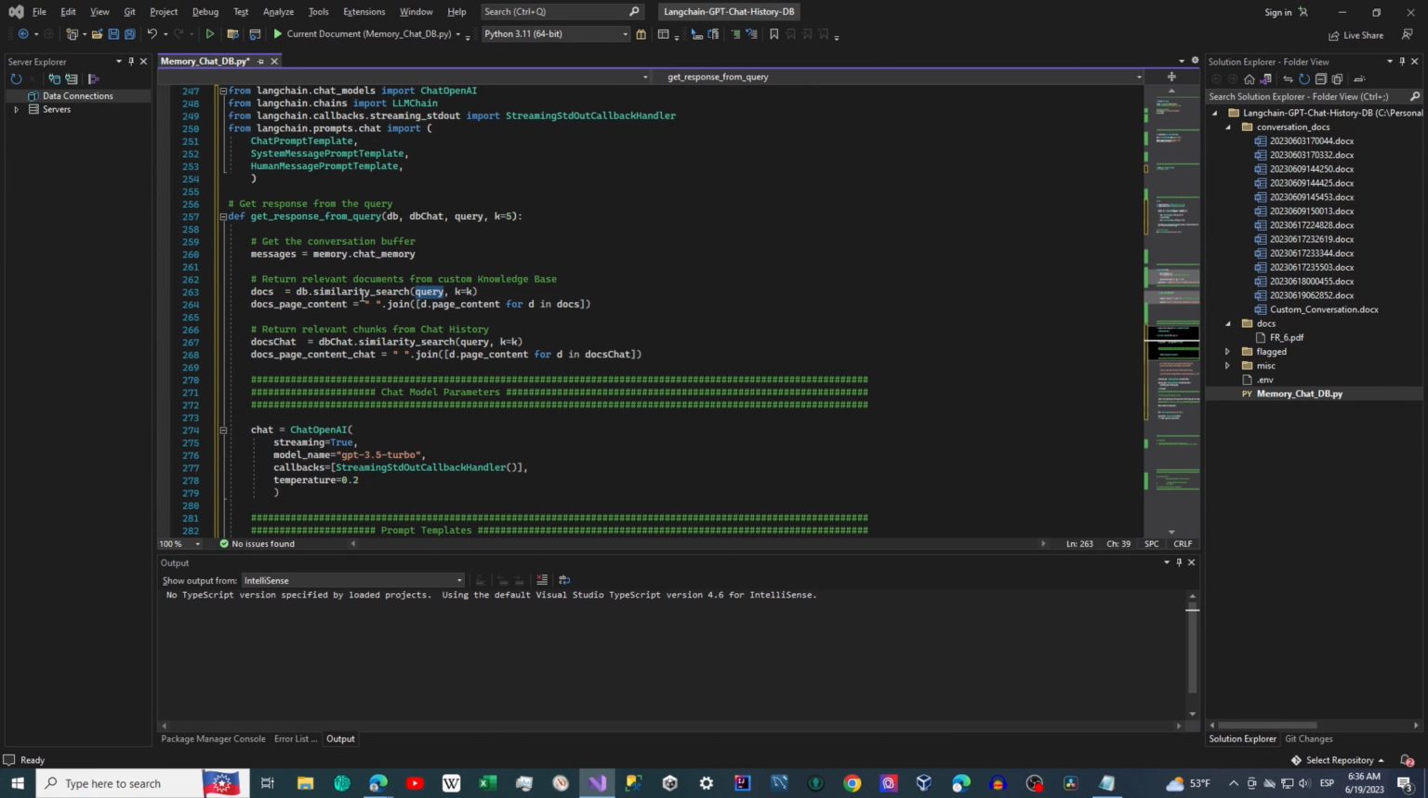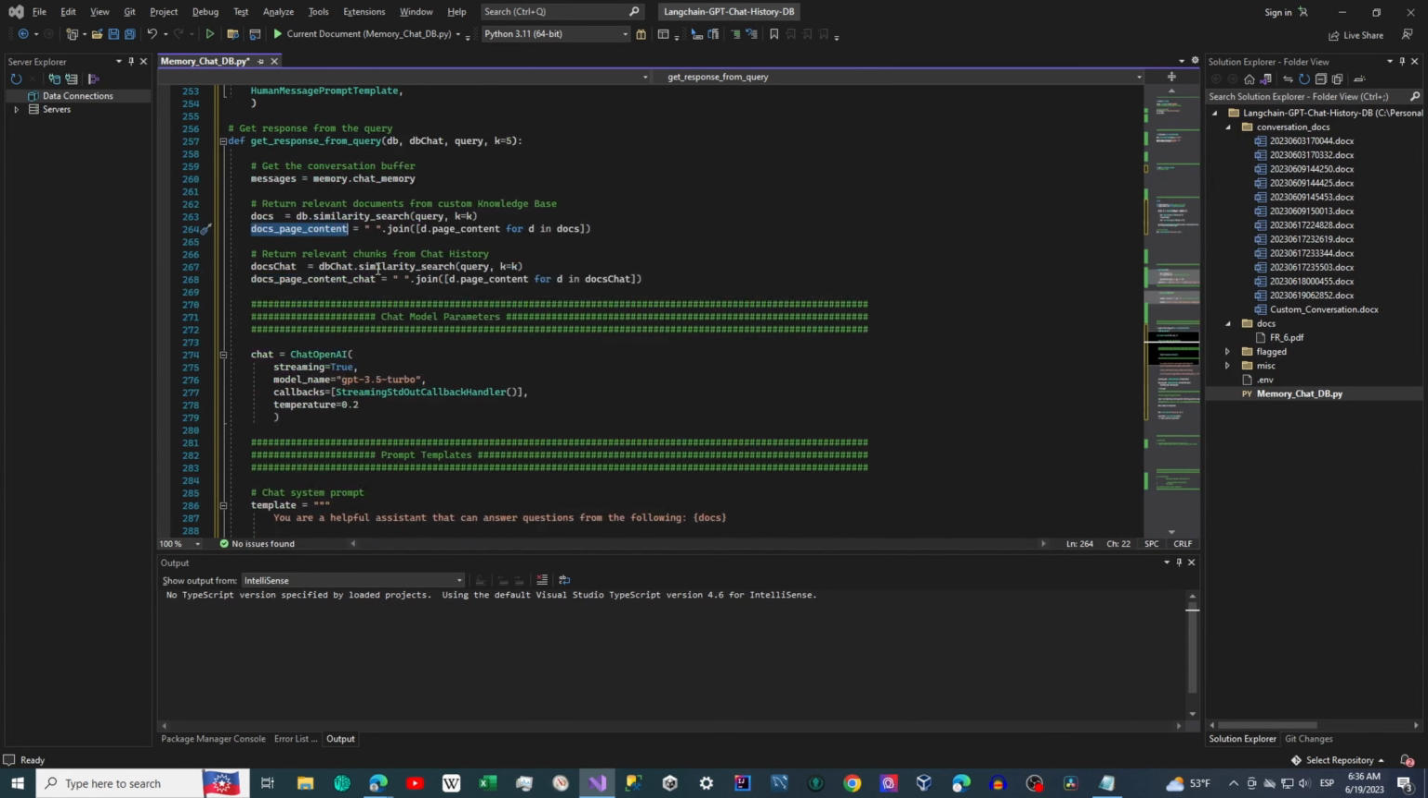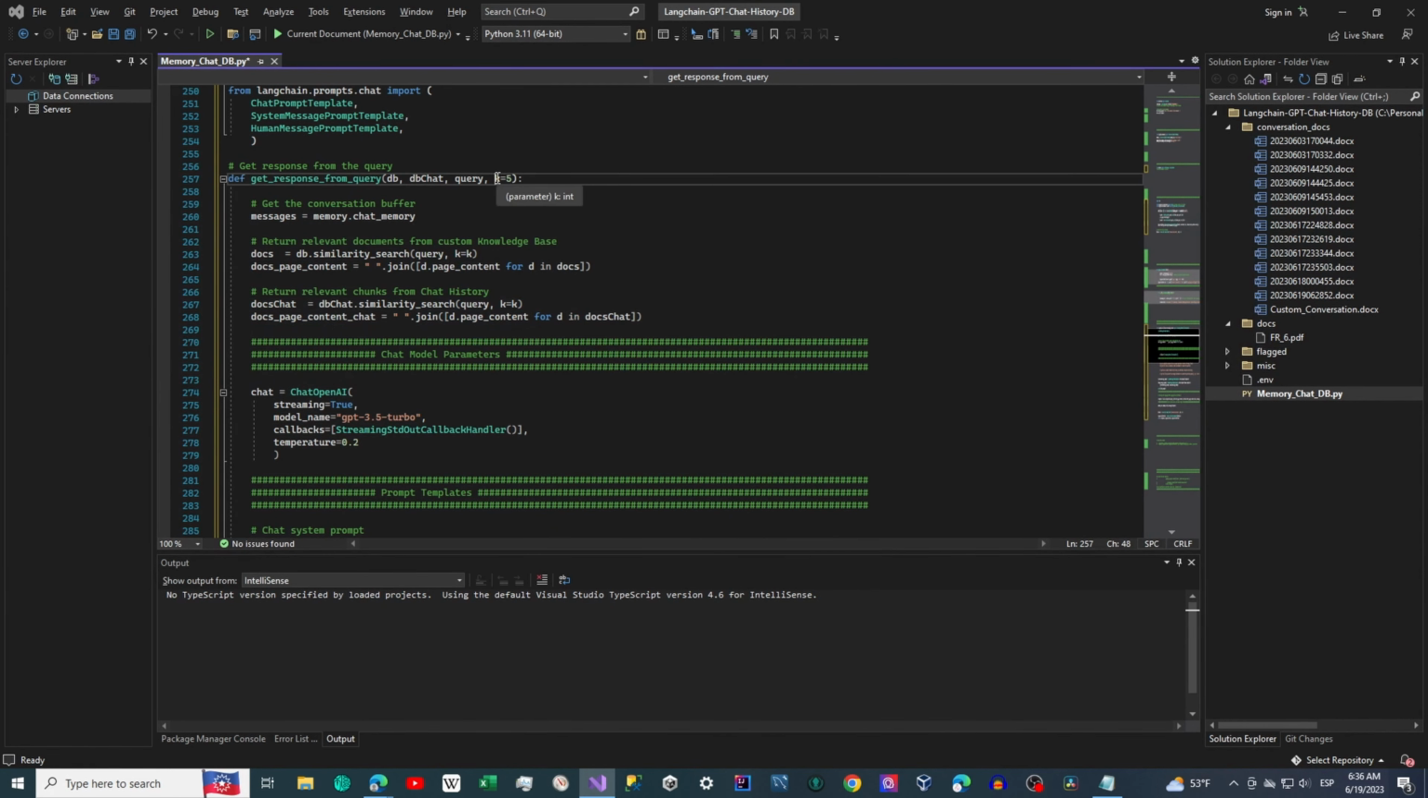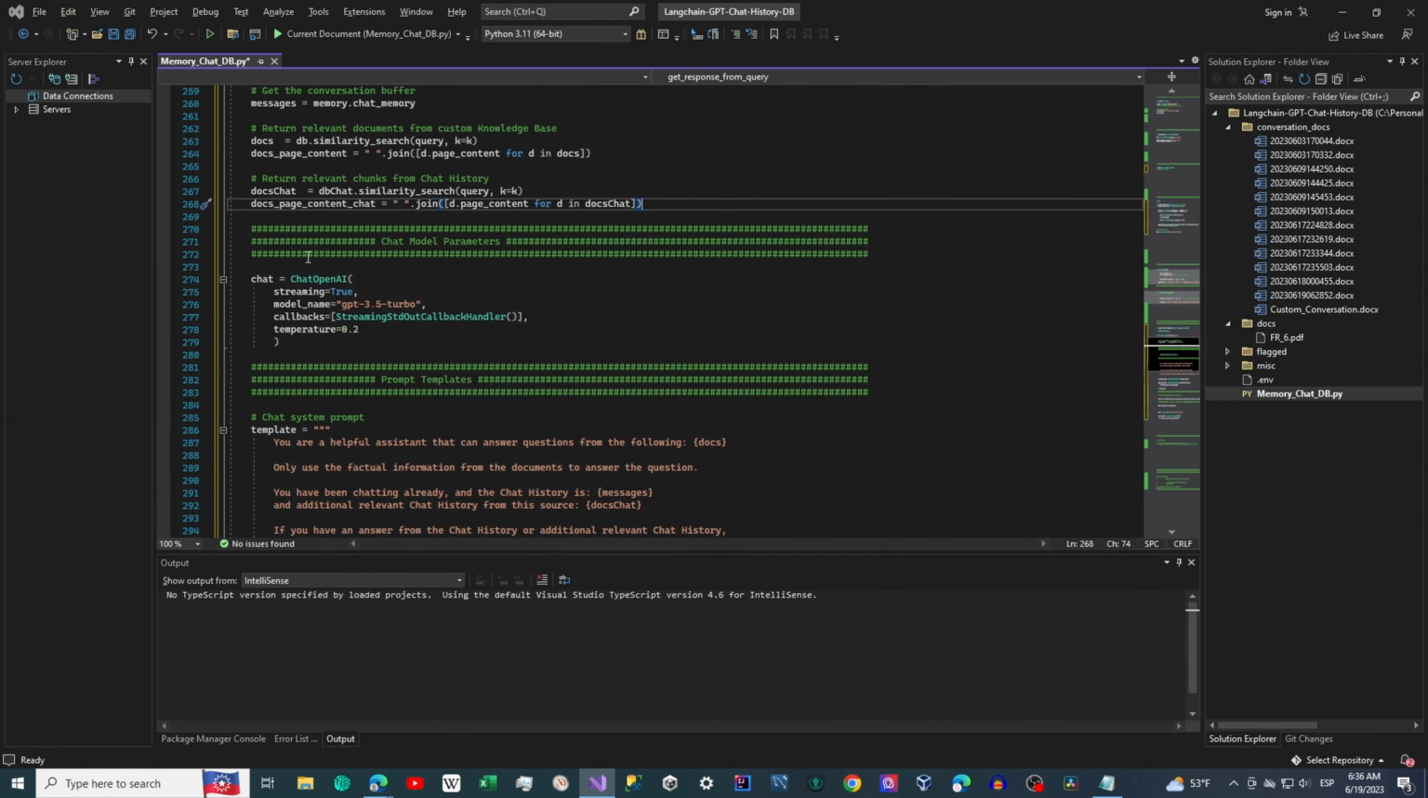Okay, and then we're going to put them into a string format by joining them with a space. Then we're going to do the exact same thing for our chat, passing our query to our chat database and doing a similarity search with it, returning the top 5 results again. Then we're going to join those into a string. Now we need a chat model, so we're going to create an instance of our chat model.